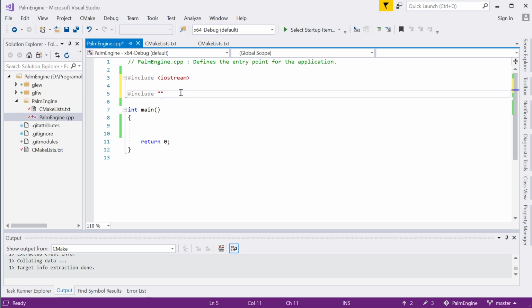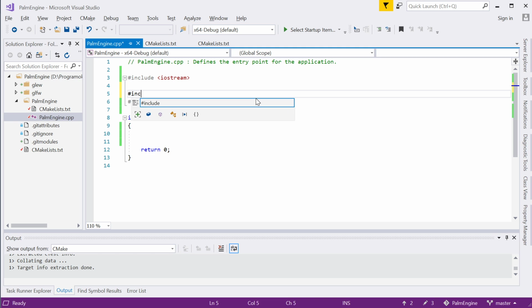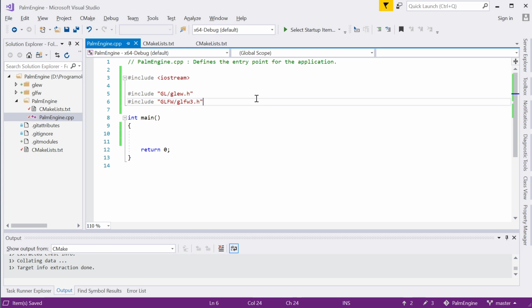I'm pretty sure this would work all the time unless your folders are in a different path. But as for now, as we can see, I can include both GL glue and GLFW3. I said that we need GLFW and glue to build in this order, but if I try to compile this, then I get an error saying that glue needs to be included before GLFW3.